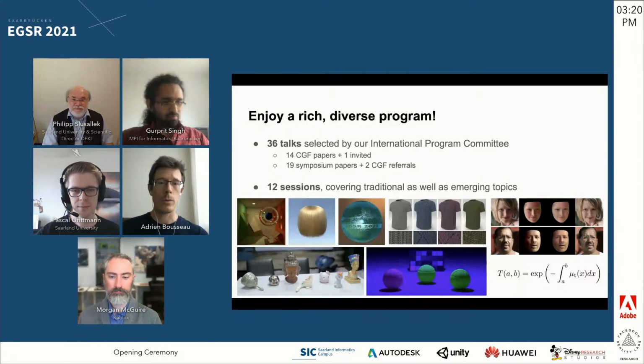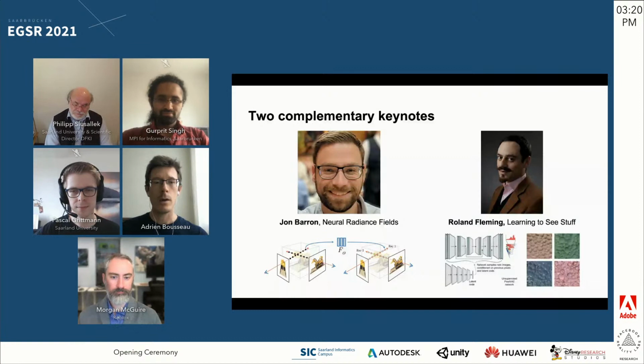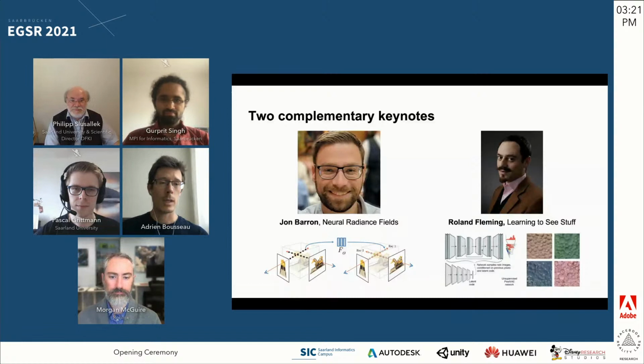And this makes a nice transition to our two keynote speakers. I would say that they are highly complementary because they will both present their work that relates graphics to neural networks, but from very different perspectives. John Barron will present his work on neural radiance fields, or NeRFs, which is kind of a revolution in the way we can capture and render real-world objects. And Roland Fleming will present how he uses computer graphics and neural networks to study visual perception, and in particular, the perception of material and shapes, which are at the core of image synthesis.